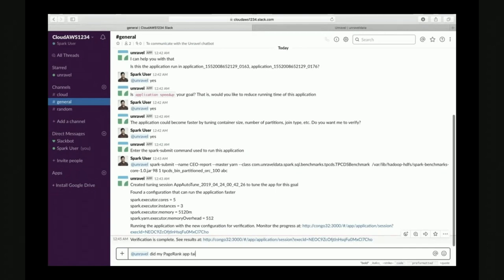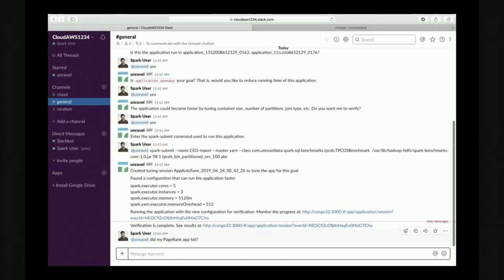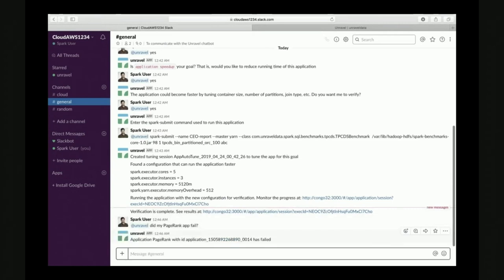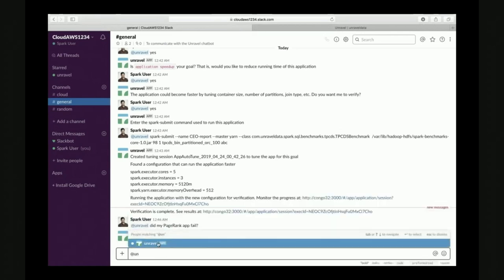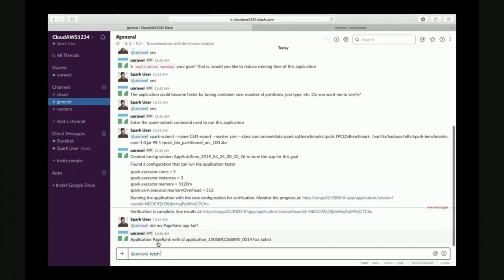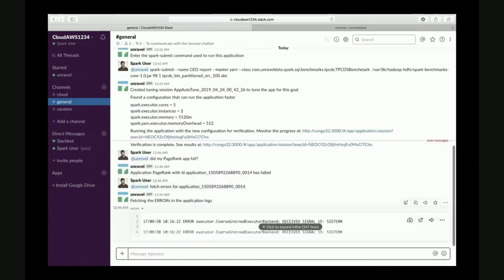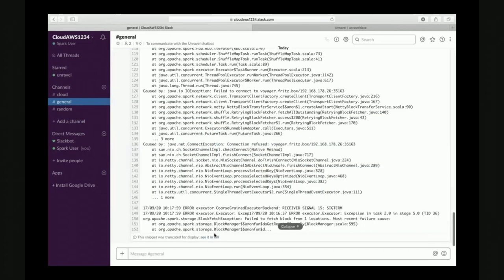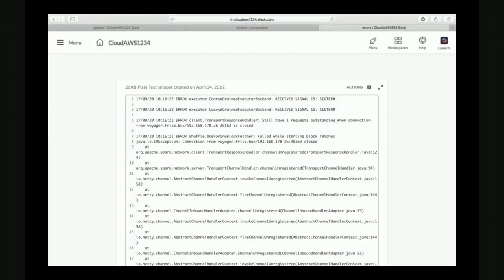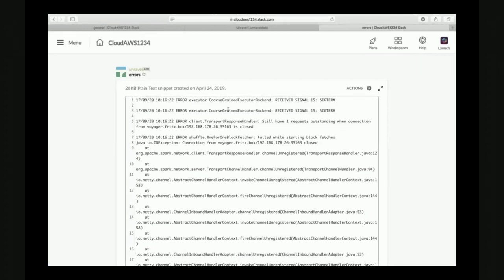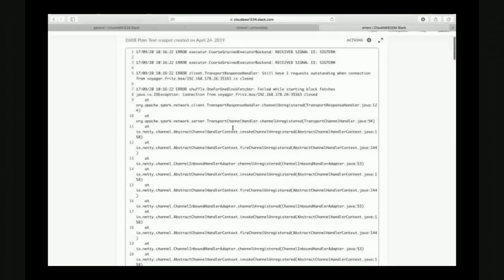And it's not only about improving the performance of the application in terms of the running time. Here I'm asking it, hey, my application page rank failed, right? And it found the specific run ID that failed. And I can ask the chatbot to fetch the errors of the application. So if I ask it, hey, fetch the errors, right? It can immediately fetch all the error logs. So what you see right here are the driver and the executor logs, which were created for my failed application.